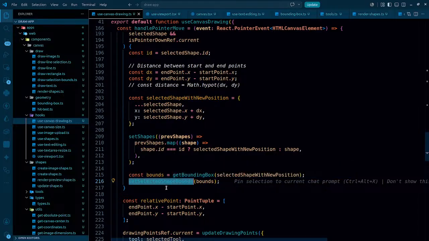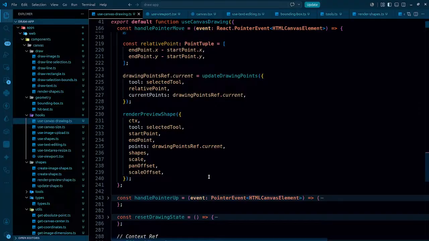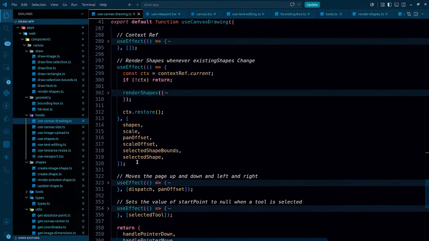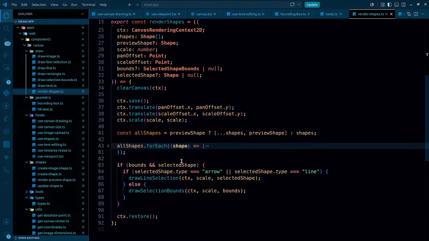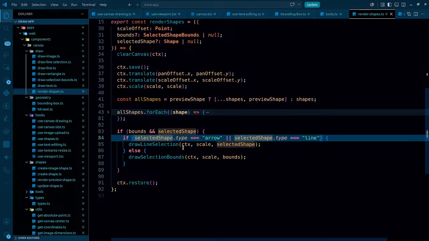set selected bounds, and when we are doing this, this render shape is going to be triggered when this gets triggered. So we'll check the bounds and selected shape. Selected shape is definitely going to be there. Bounds are also going to be there. Bounds that's calculated, that is for sure. We are even adding the bounds, setting the bounds. Once we are doing that, then we'll check the type. If the type is this, we are doing this.